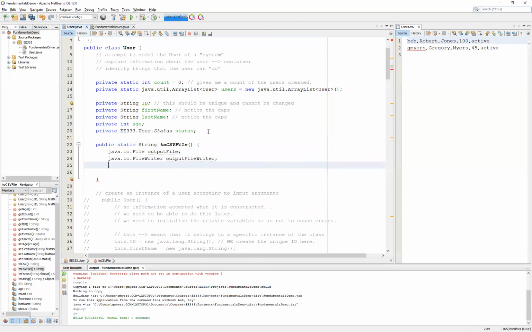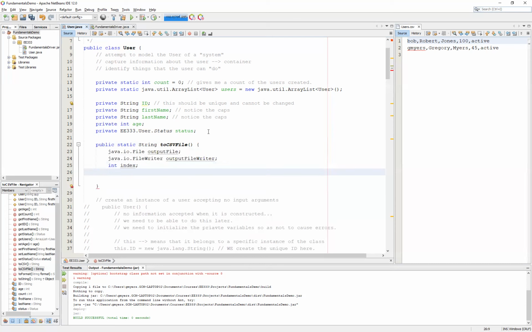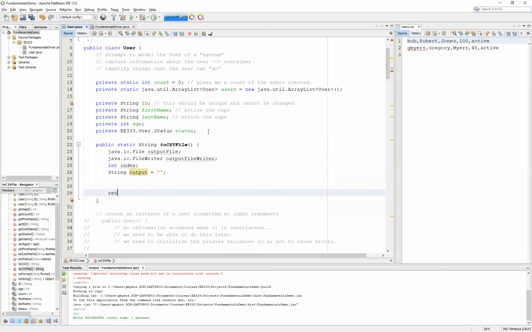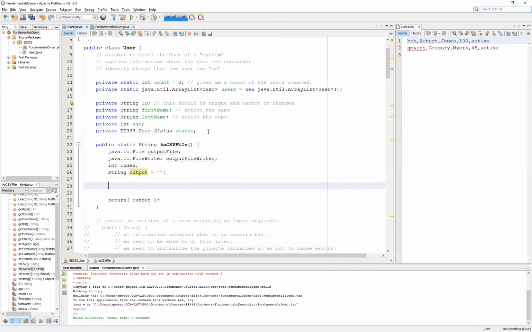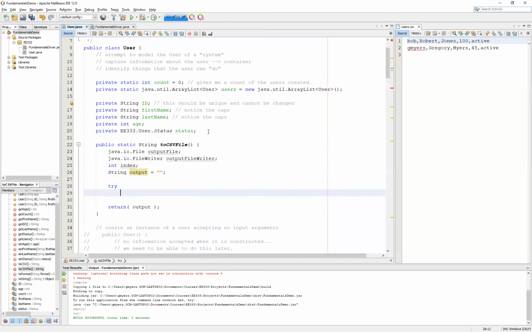We are also going to need a temporary variable called index and another string that we're going to refer to as our output. And so that we can get this red to go away, we're simply going to go ahead and return our output. The output is essentially going to be a way of concatenating all of the output from each one of our calls to our toCSV function, our instance level functions. So at this point then, what we need to do is set up our try catch.